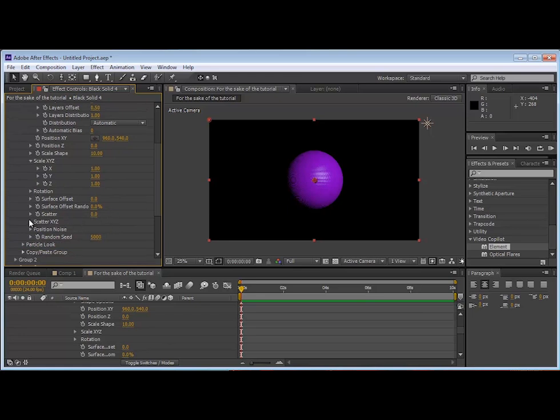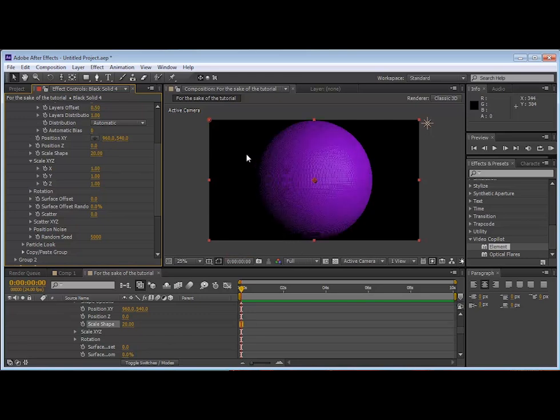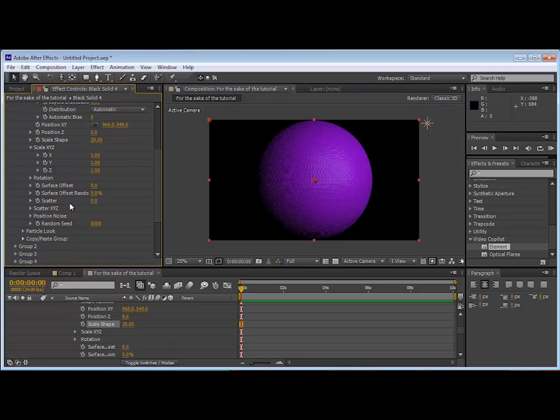We're going to go here and look for the scale shape, and increase this to 20, so we fill up the frame. Okay, awesome.